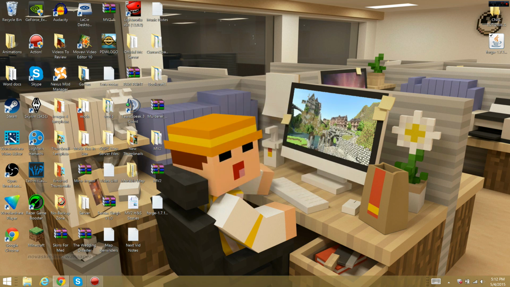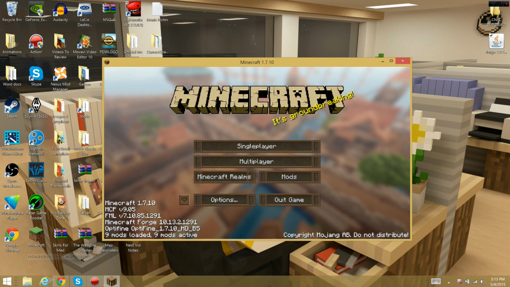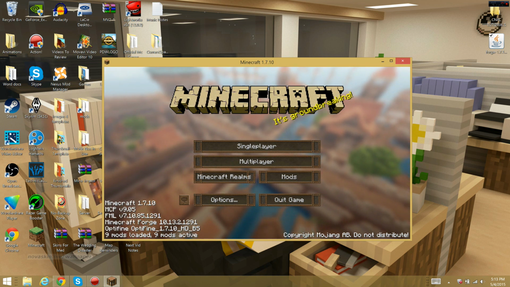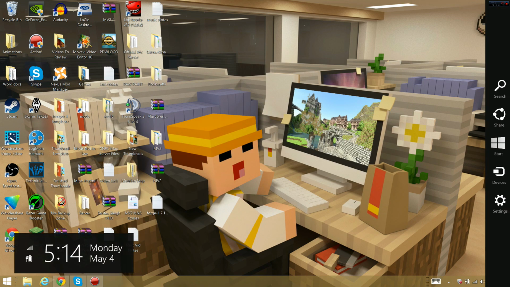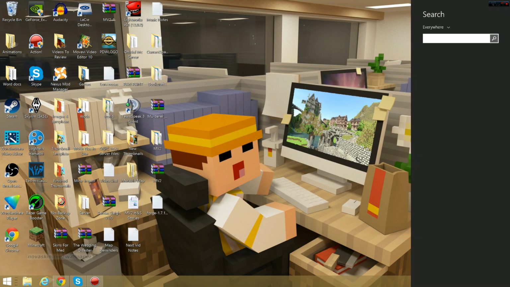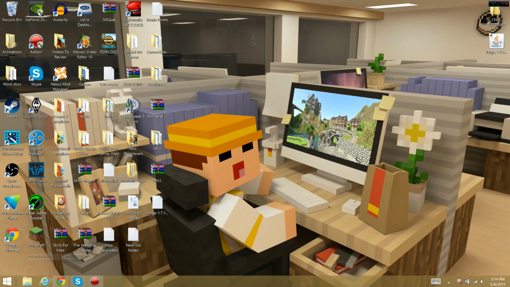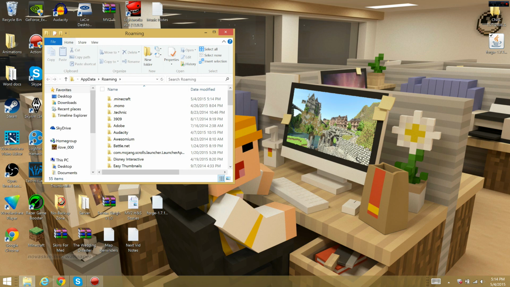You're going to want to hit the play button and wait for the game to actually launch. Now that you've loaded up Minecraft, you'll be able to see in the bottom left hand corner all this new information. What you're going to want to do now is hit quit game. Now what you want to do is go into your search menu and search for %appdata%. Click on the first thing that pops up, it will be .minecraft.